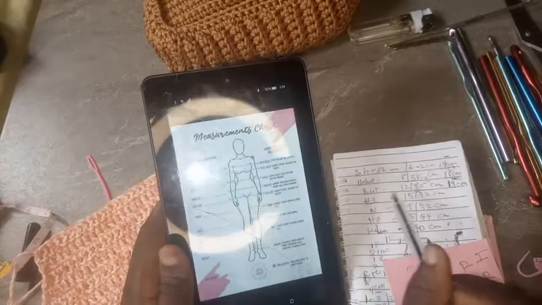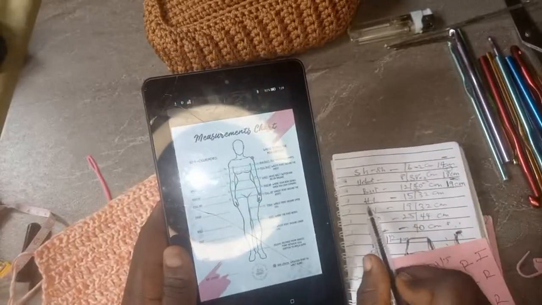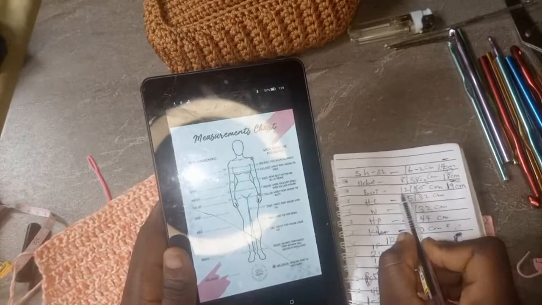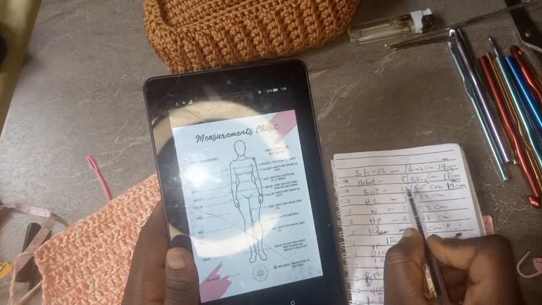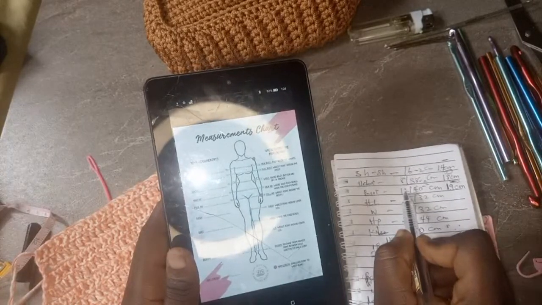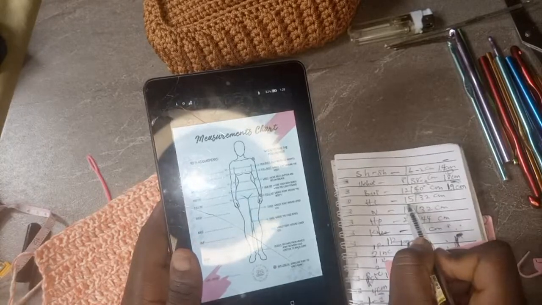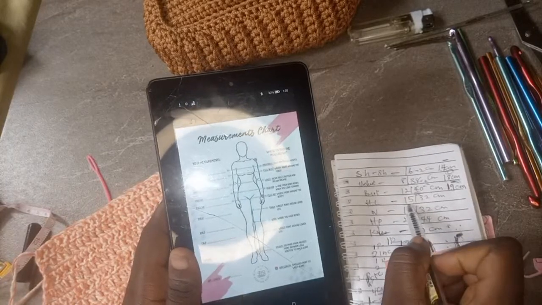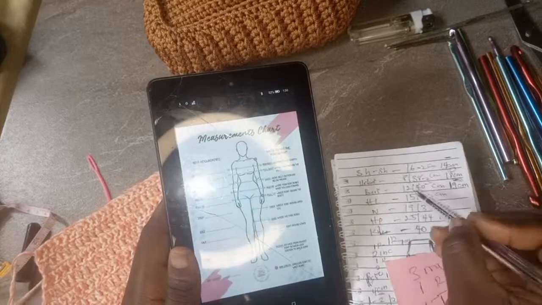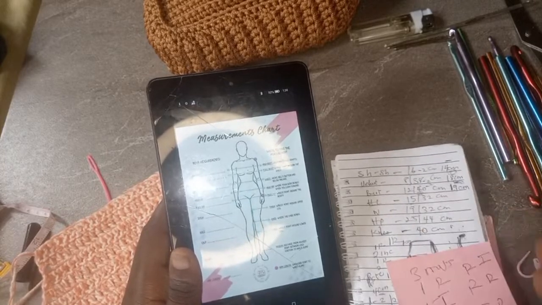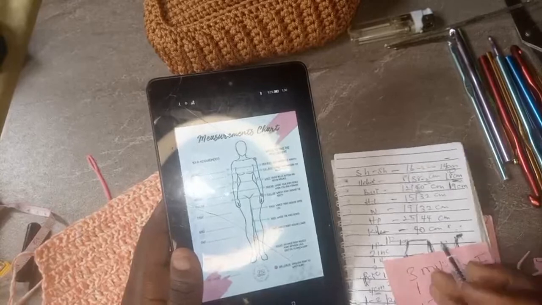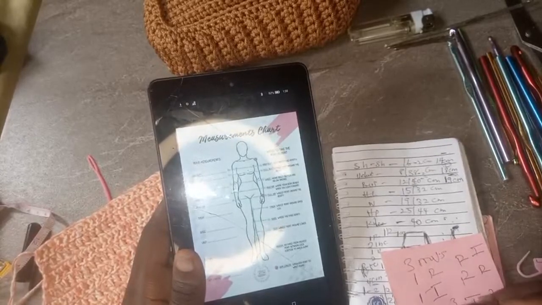Now let's check the difference between the measurements that we have. The difference between our bust and our half length, the length, remember, for this one is 12, so we are already at 12 centimeters. The half length is going to measure up to 15 centimeters. So the difference is just 3 centimeters. We need just 3 centimeters for the length.